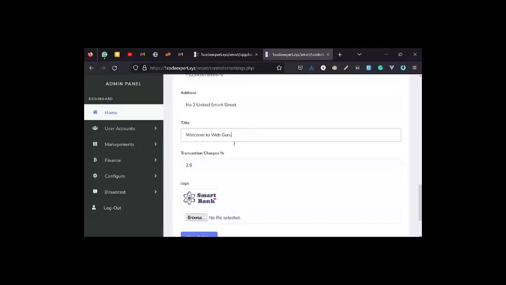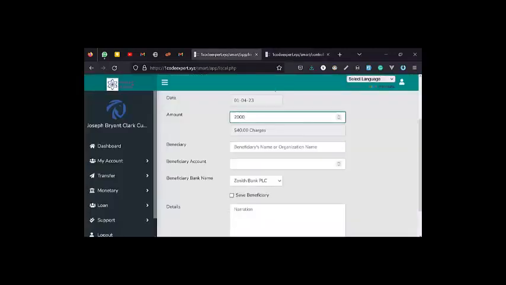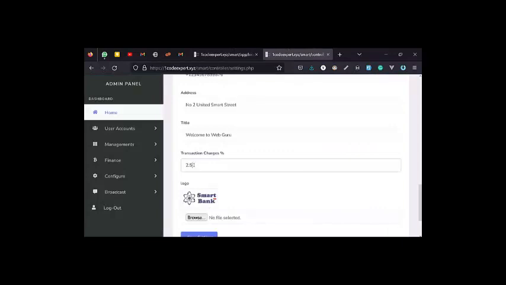Okay, now transaction charges. Now you see these transaction charges that show up here. This is where you get to input the percentage of transaction charges that you actually want. Okay, so I'm going to change this to 1.5. You don't need to put the percentage. Percentage is automatically added. You just need to put the figure.